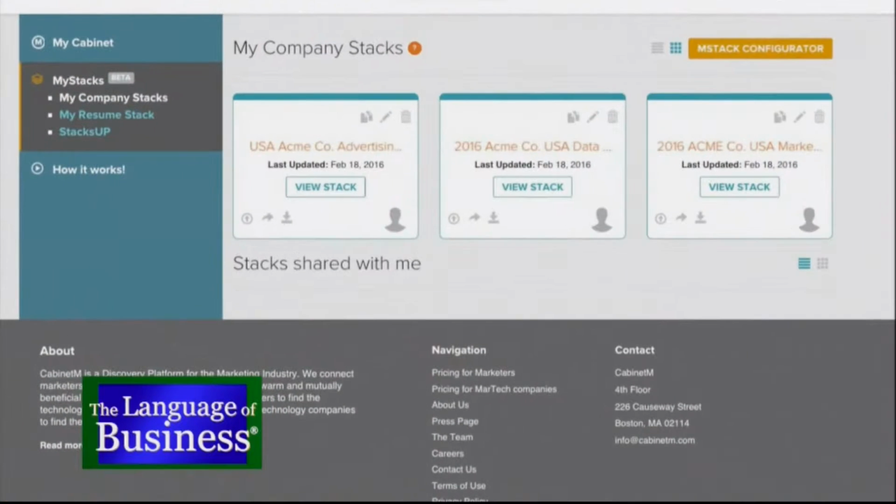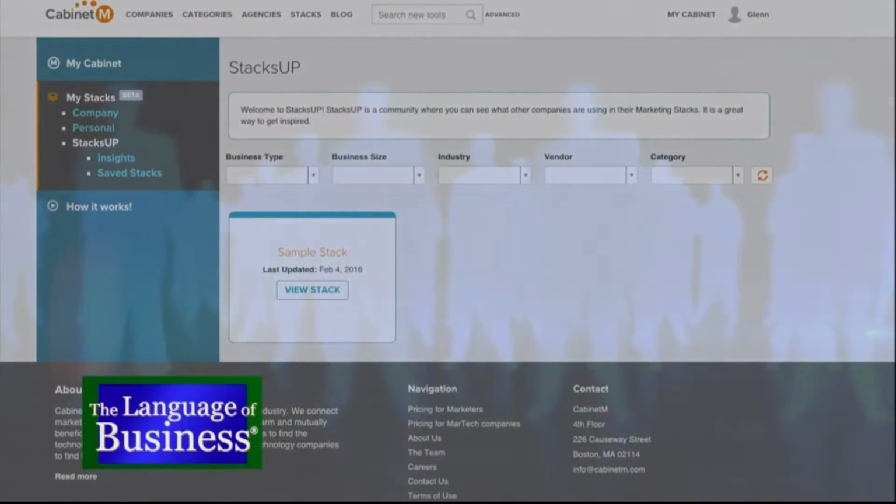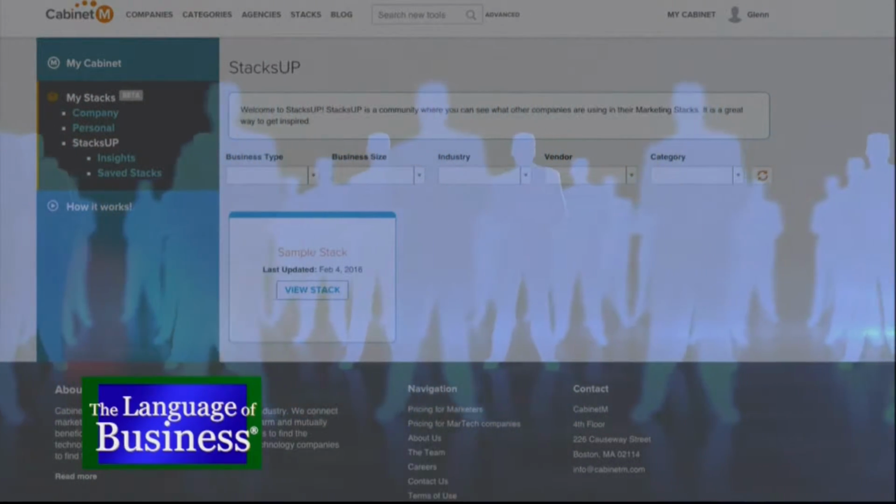So the competitive advantage we have is, as people are building stacks on our site, we're starting to collect an enormous amount of data about what people are using and in what combination. And so we'll be able to tell you, Greg, other companies of your size and type, this is what they're using in this category to help you narrow down your own selection of tools.